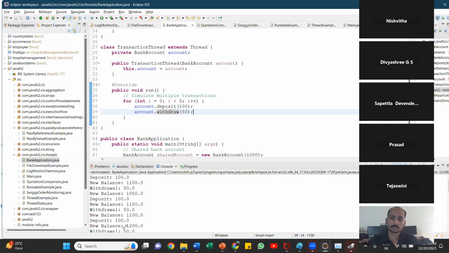Can a printer print it in parallel mode? No, sir. It will be in sequential mode. Sequential mode, right? Similarly, your bank account is a critical resource. Your printer is a critical resource, right? Yes, sir.